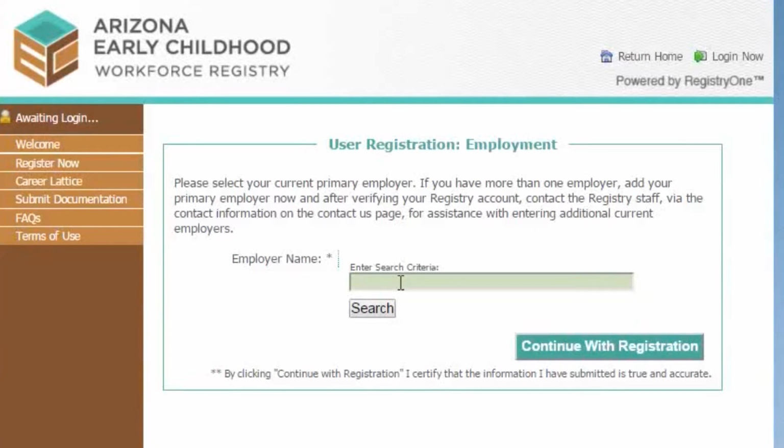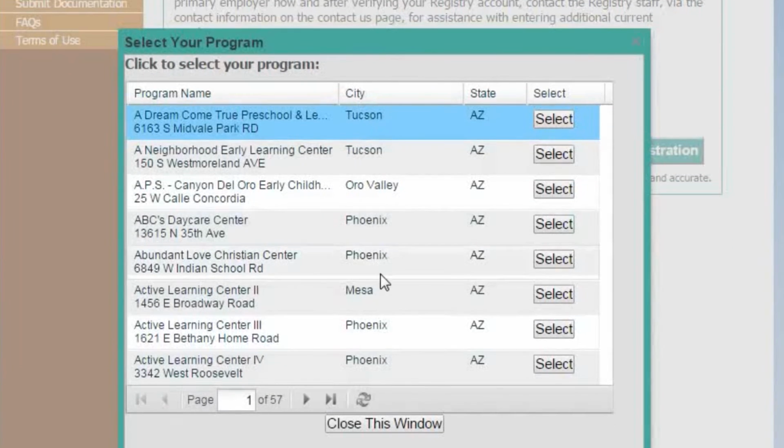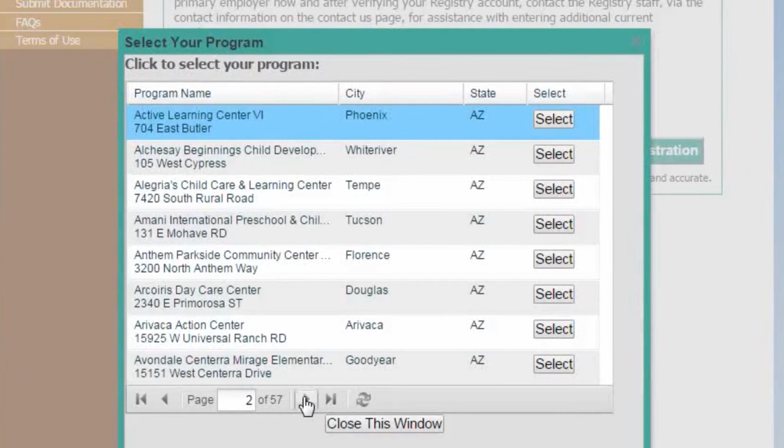The way to do this is to type in a few keywords of your employer. So for example, I might type in the word center because I work at a preschool center, and then I click search. What you'll notice is that there are many in this list and there's 8 showing at this time. If your center is not showing, you can click on this forward button and it takes you to page 2. And if you're still not showing, it'll take you to page 3.